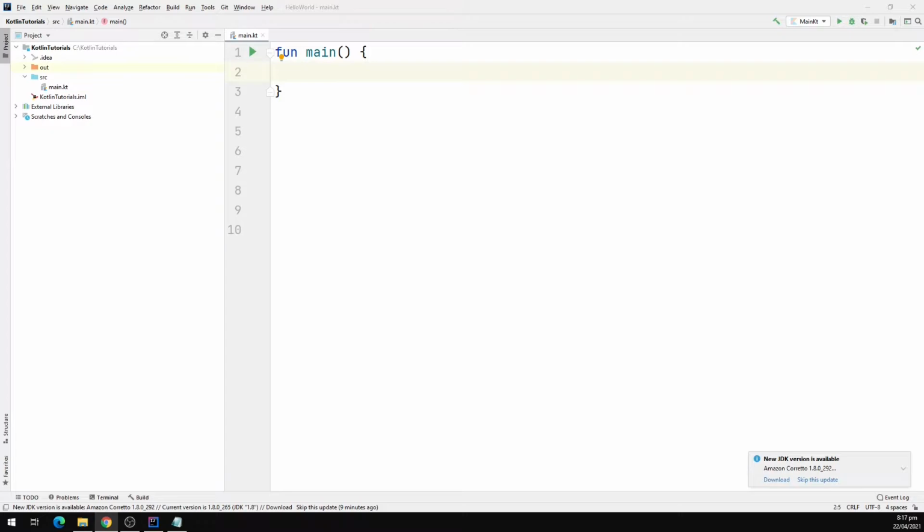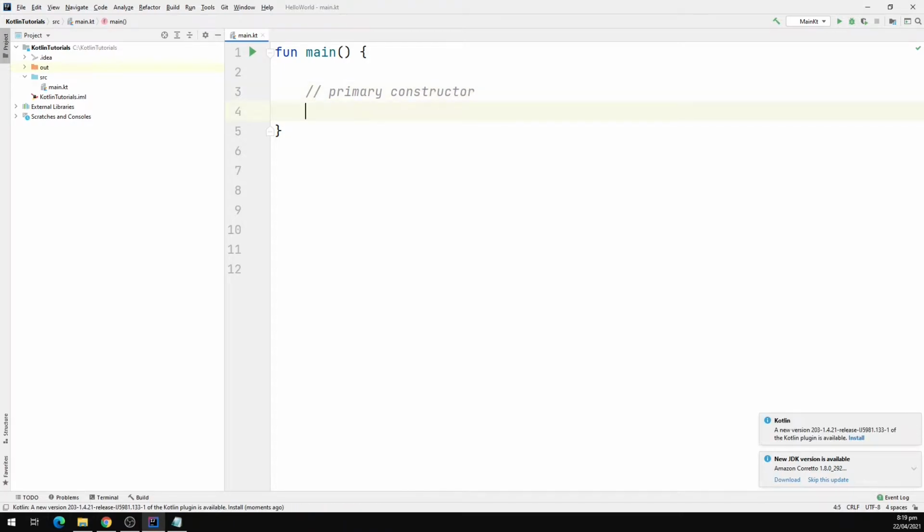A constructor is a special member function and that is called when an object is instantiated or created. So we can say that a constructor is a special member function that is invoked when an object of the class is created. And it is primarily used to initialize variables or properties. We can also say that a constructor is responsible for object creation. In Kotlin, we have two types of constructors. So we have a primary constructor and we have a secondary constructor.